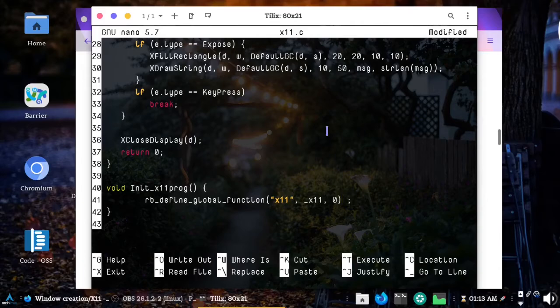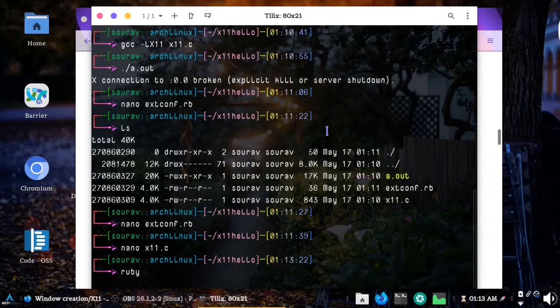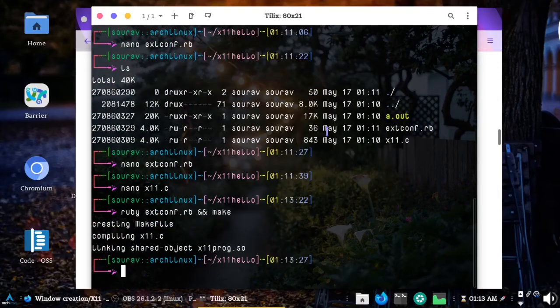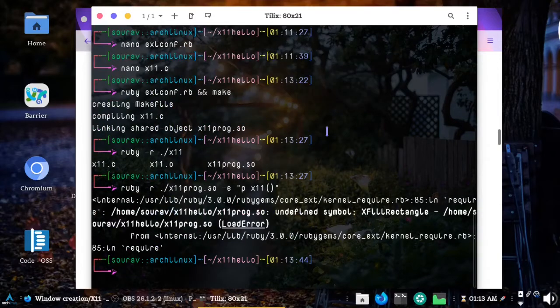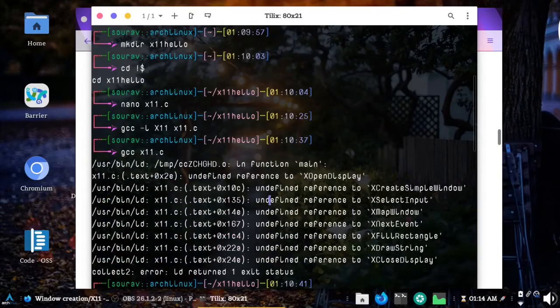If I compile this code with ruby extconf.rb && make, and if I require this with ruby -r ./x11_prog.so and run x11, it's a normal method. As you can see, we have some undefined symbol XFillRectangle. So we will have some undefined symbols, as we have seen in this part.